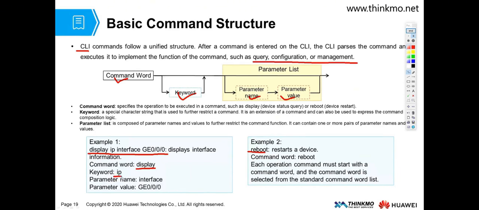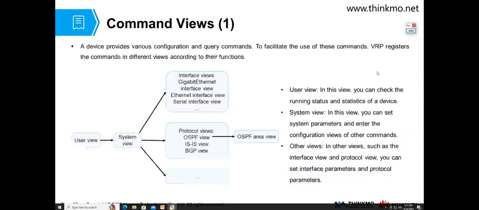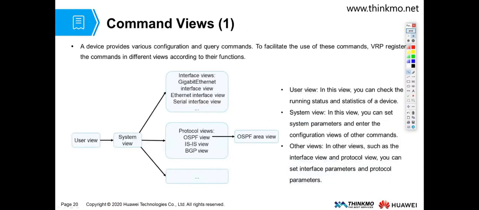Next, if you want to perform a task like checking its IP, the keyword here is IP, but which specific value or parameter is it? Which interface exactly are we referring to here? The parameter name and parameter value identify the interface parameter value G000, and this is essentially how it is structured. So, in the future, any commands you encounter will also follow this kind of structure.